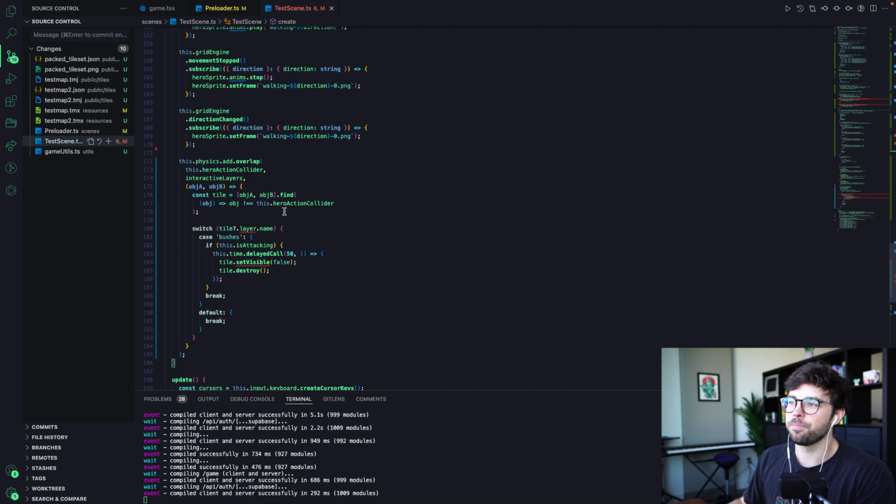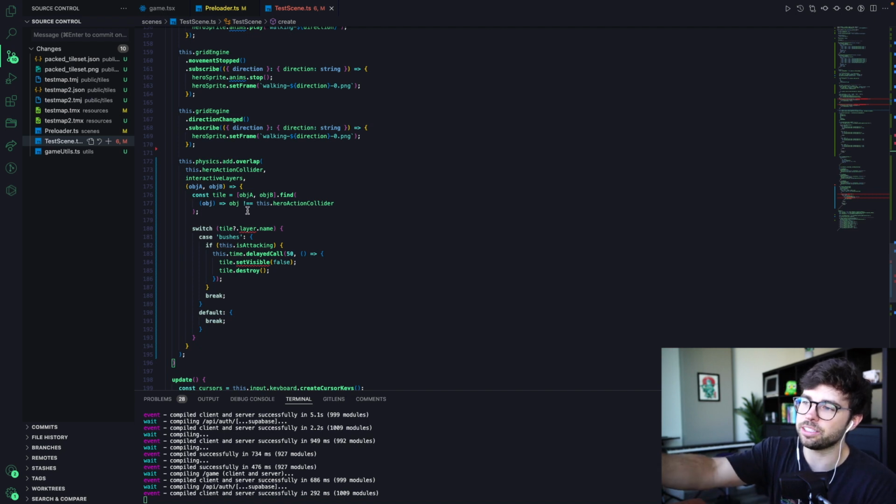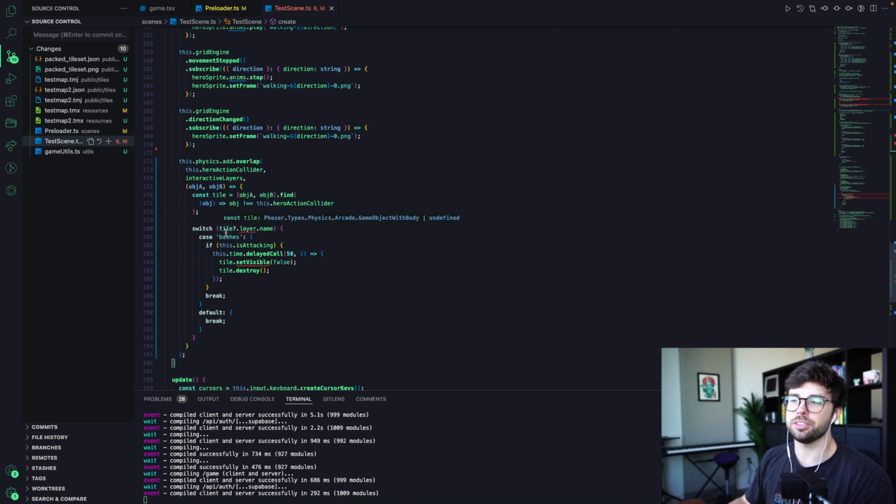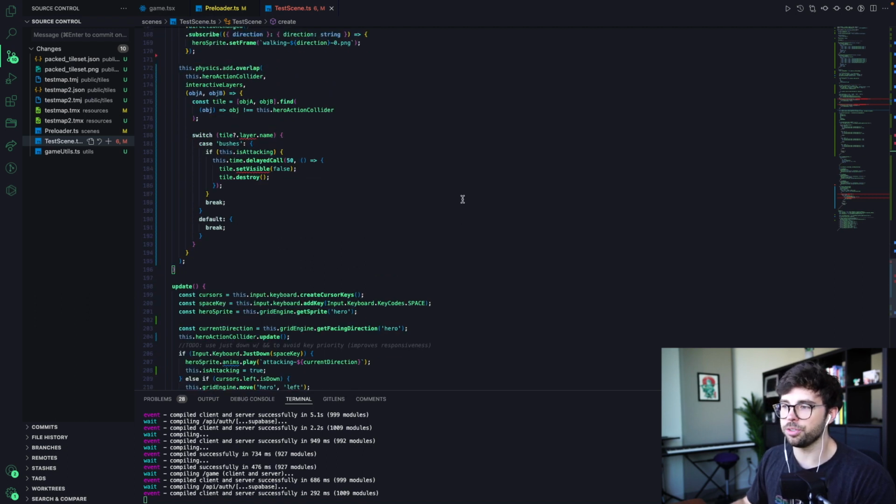But we're grabbing our tile, and then we're creating a switch statement based off of the name of that tile. If it is bushes, I'm ignoring boxes for now, and maybe that will be next week's video. But if it is bushes, we're checking if our player is attacking. If isAttacking is set to true, we add a delayed call here. This is 50 milliseconds, which is hopefully enough time for the animation to fire. Then we're setting that tile to be invisible, and then we're destroying it.